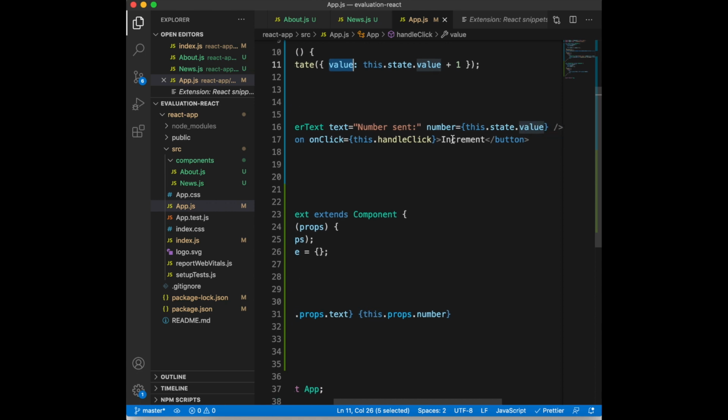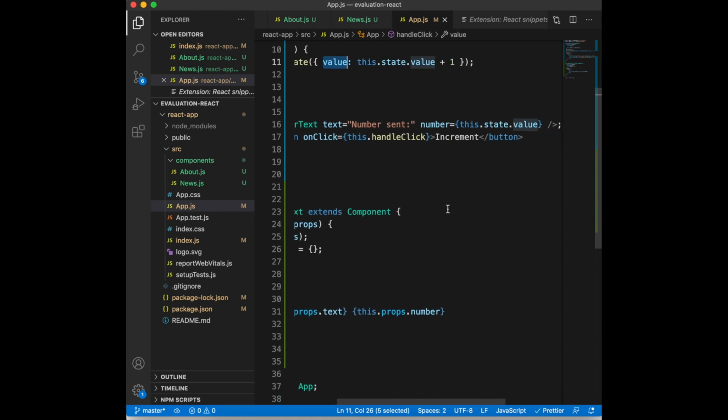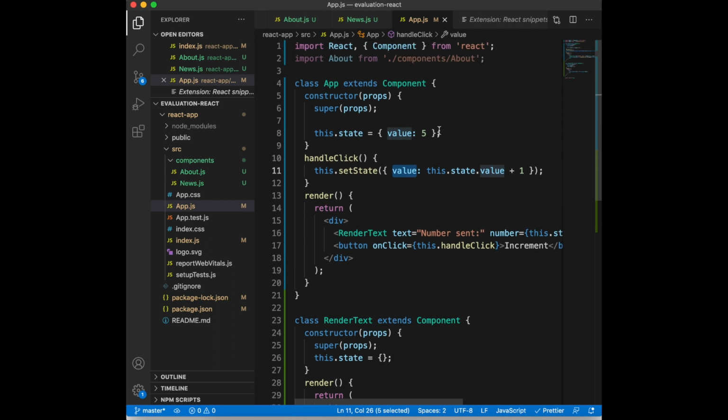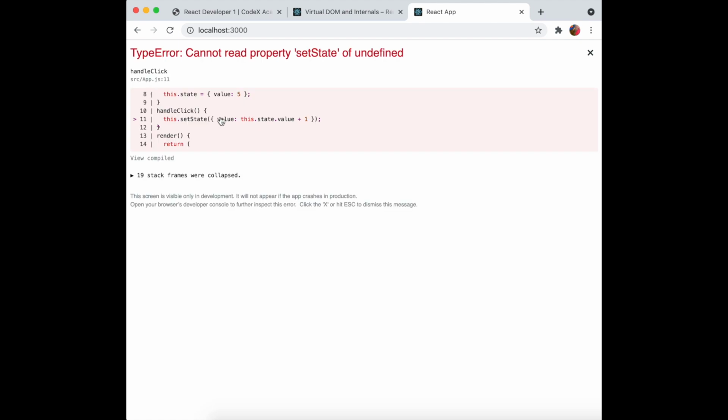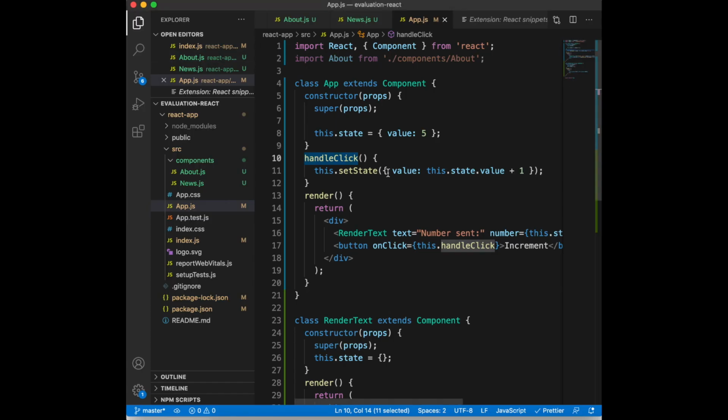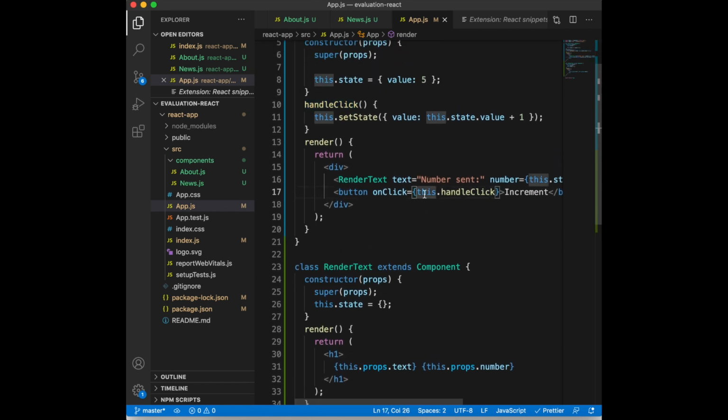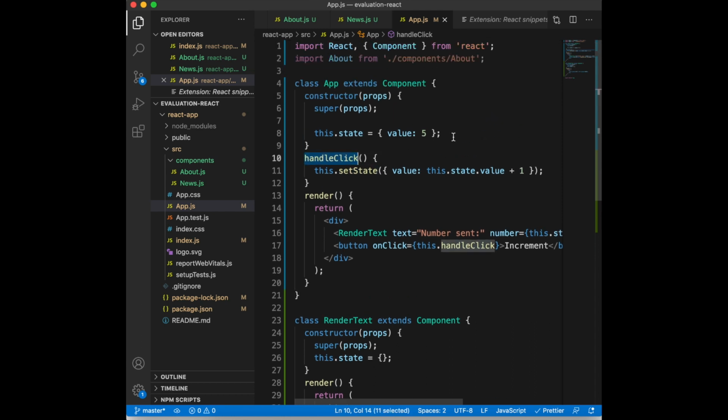Okay, number sent and value, and something is missing. Now to use this function, let me run this and show you. If I press increment, it says set state is undefined. This is because this set state is inside the handle click function. This handle click function is called from here, this dot handle click, but it doesn't know this function because we have to bind this function.